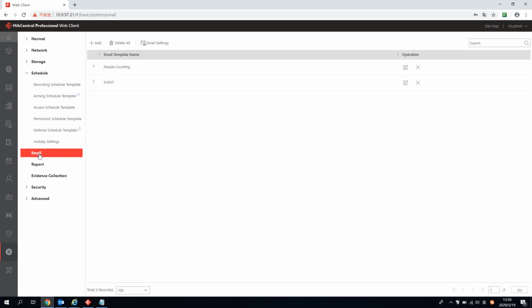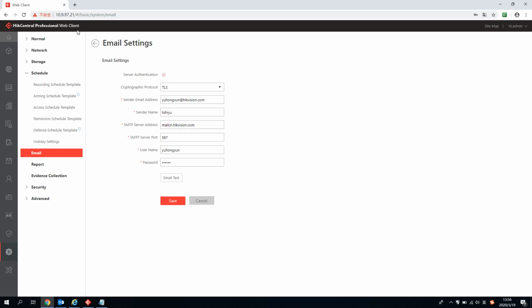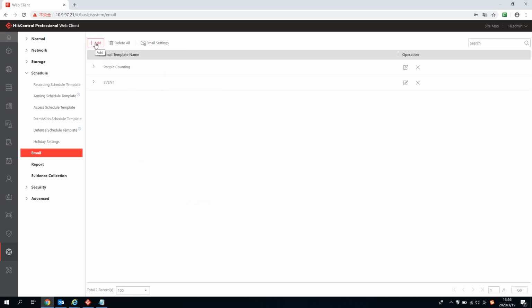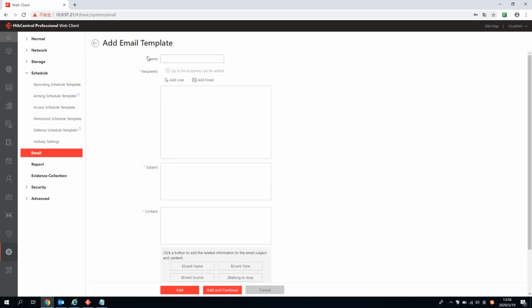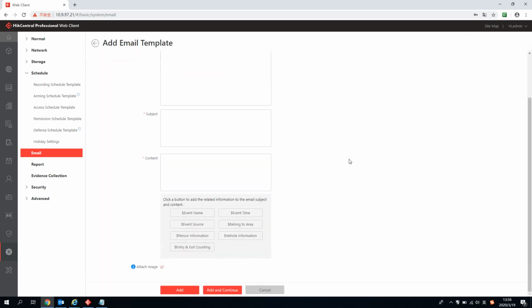Alright, email. Email is also very important, because if you want to receive any event information by email, or reports or any records sent by email, number one, please do your email settings here. Otherwise, you will not receive any emails. And also define the template here.